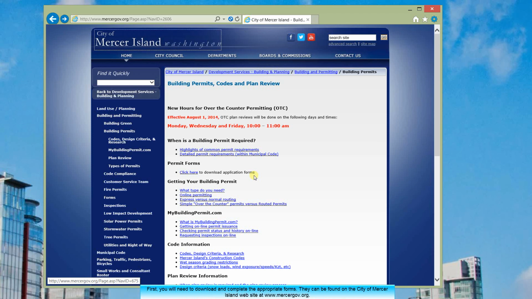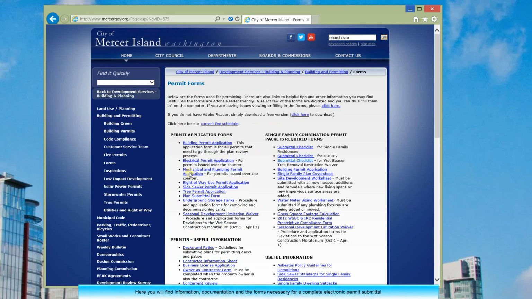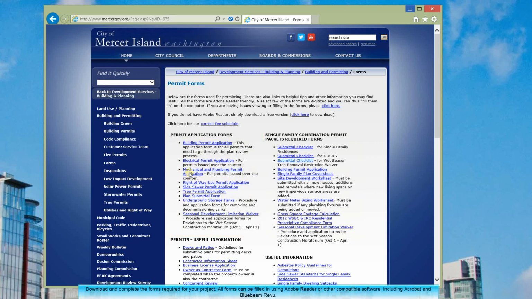They can be found on the City of Mercer Island website at www.mercergov.org. Click here for a list of downloadable submission forms. Here you will find information, documentation, and the forms necessary for a complete electronic permit submittal. This section is specific for single-family residential projects. And this section is for all other project types.